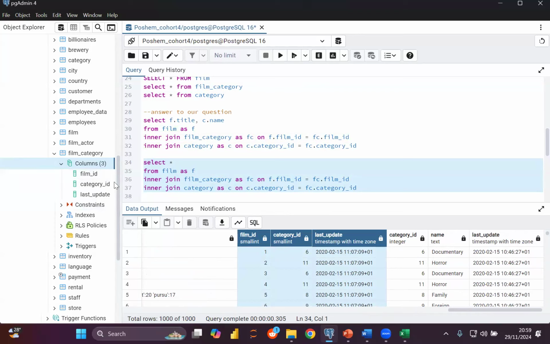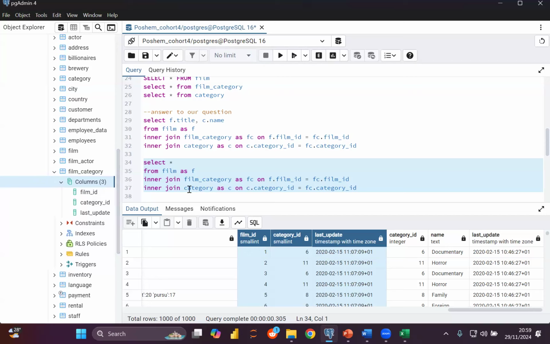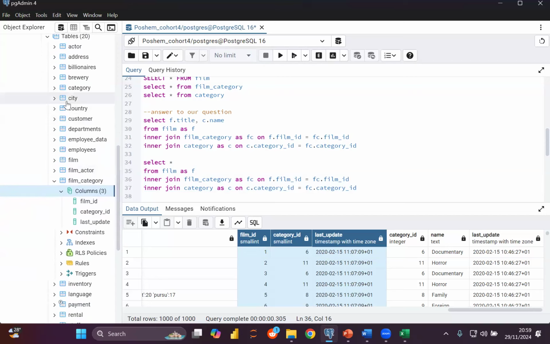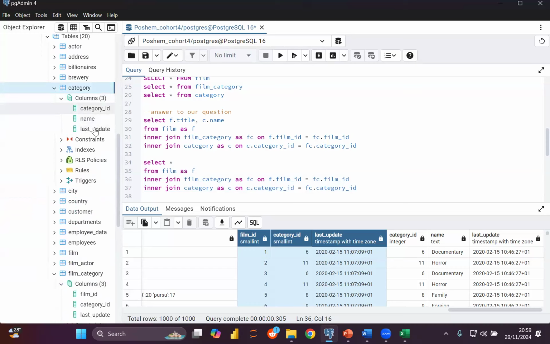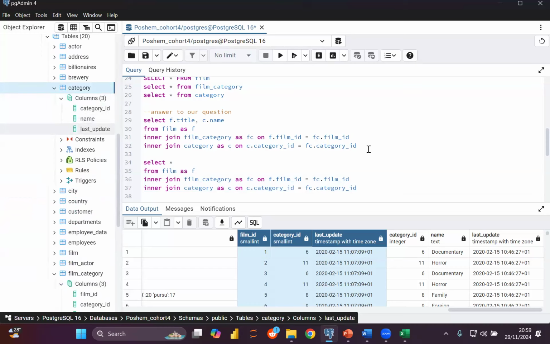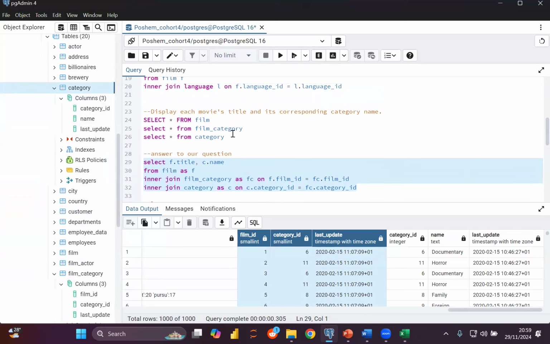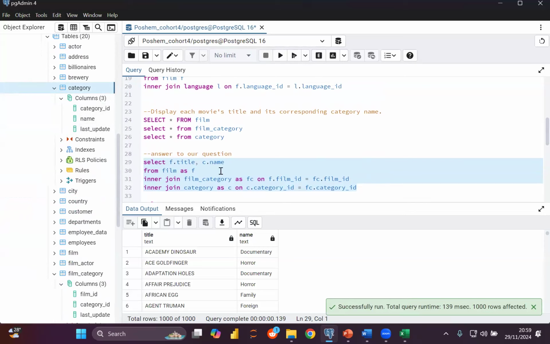So the category ID, name, and last update, these last three things are from where? They are from this last table, which we called here. We called the film, then film category, and the last one we called was category. If I go to category all the way from this side, you can see category ID, name, and last update. But why it outputted what it did is because the select statement explicitly specifies what we're looking for. In our case, we're trying to answer the question: display each movie title. We want to just see title and the category name. That's why this was the answer to our question.